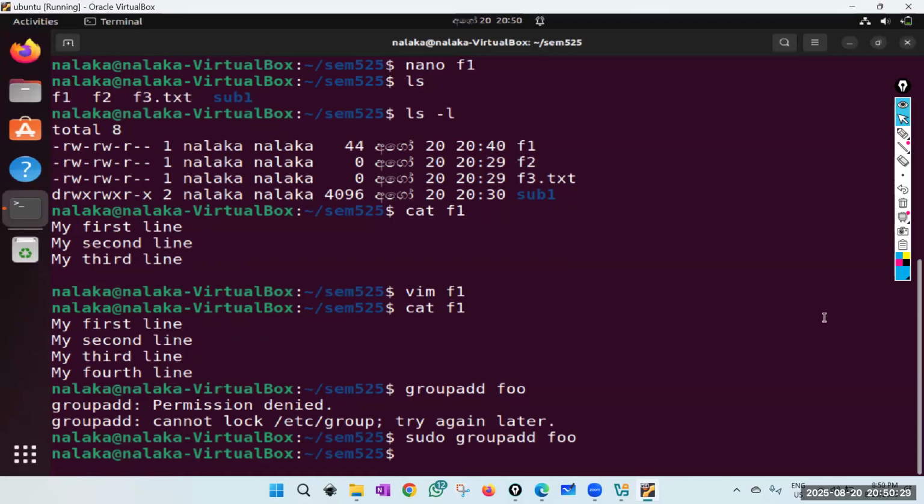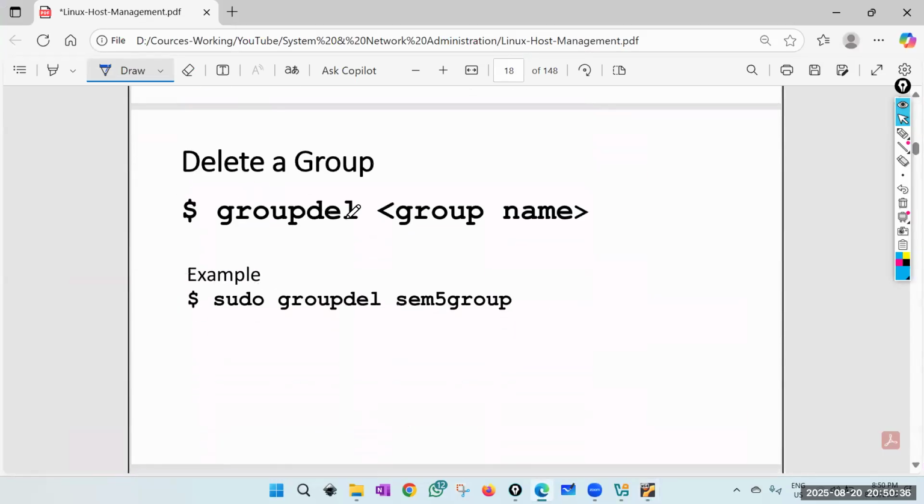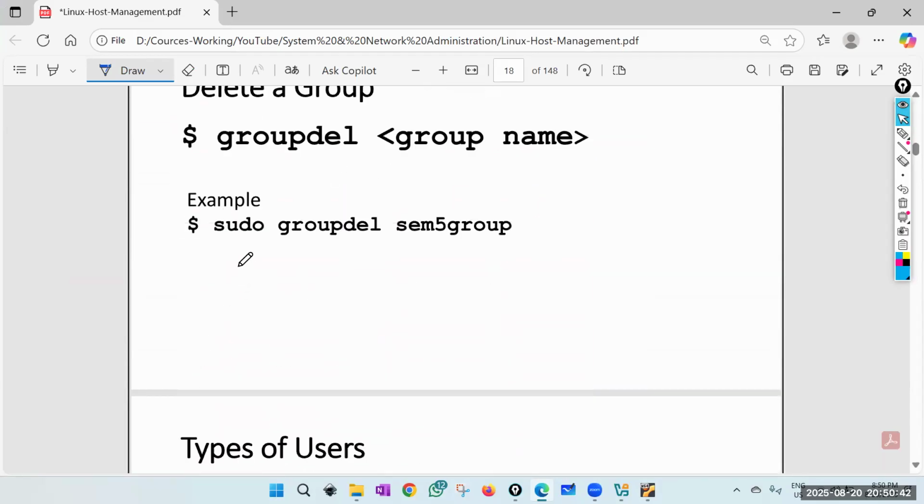Now let's see, I can create a user also. Right, so this is how you delete a group: groupdel and your group name, so that you can try out. Make sure you use sudo so that you have the admin privilege.